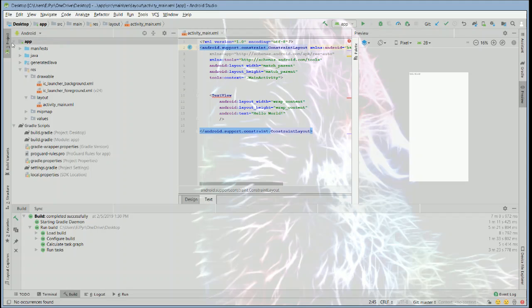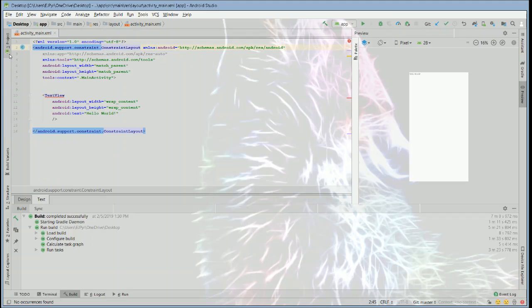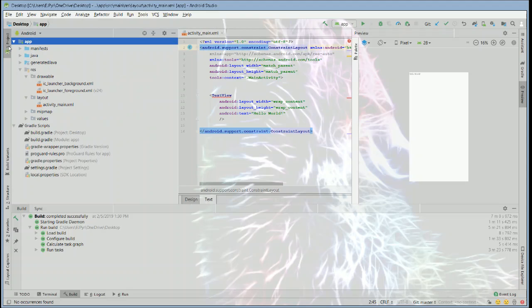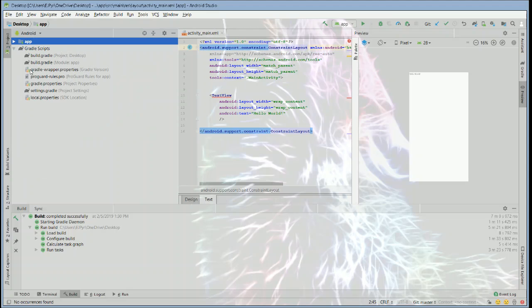Now, once your project is loaded, you're going to want to go to the project pane. If you don't see the project pane, it's right here on the left-hand side. Just go ahead and click on it, and it's going to open up all this for you.